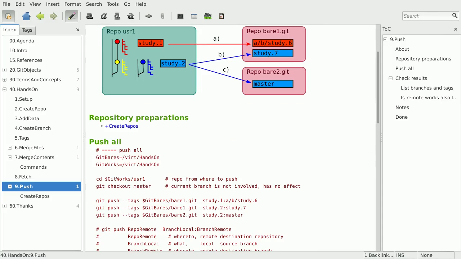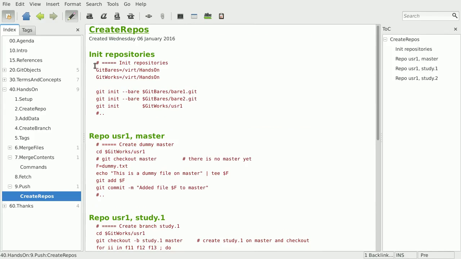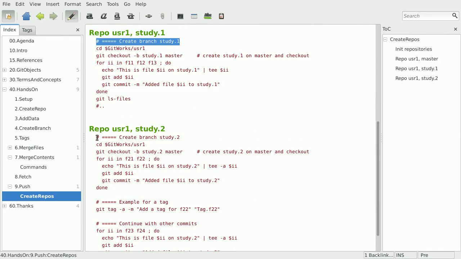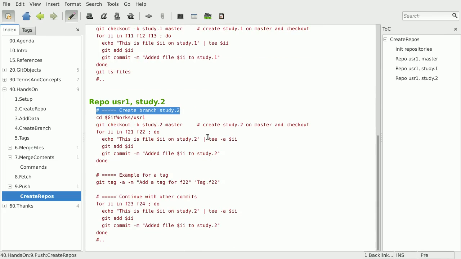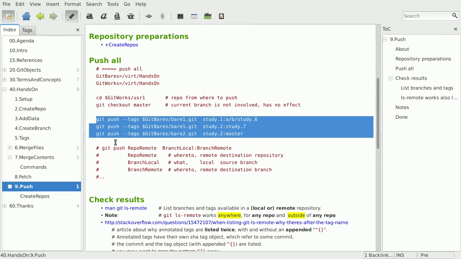The repository preparations are done on an own page. First, the 3 repositories have to be initialized, bear 1, bear 2 and user 1. Then on user 1 we create the dummy master, we create study 1 and we create study 2, that's another branch. The push commands are check out the master and then the 3 push operations to bear 1 and to bear 2.